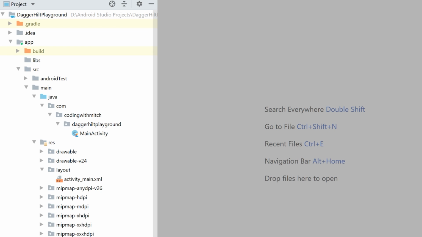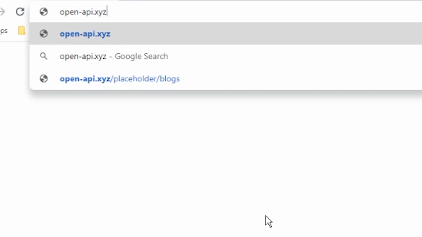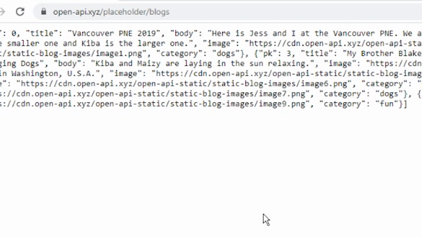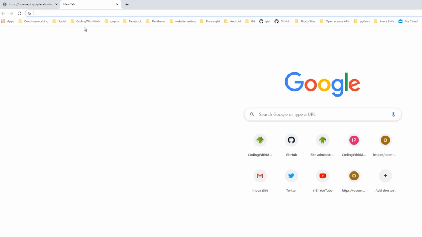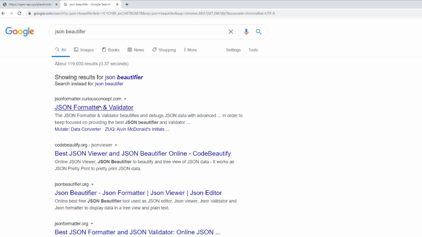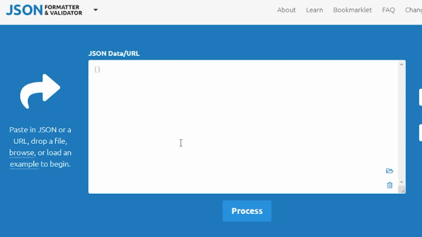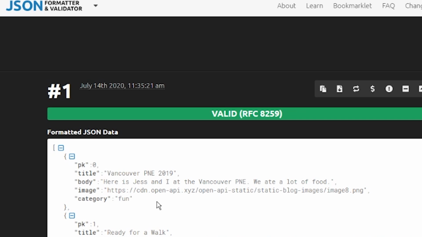So first things first, we need a way to model the data. So I'm actually going to go to openapi.xyz placeholder blogs. So this is the data that we're modeling. And if you want to get a cleaner look at what this data looks like, we can go to a JSON beautifier, and just do any of these. These are all fine. Just paste the JSON data into here and go process. So it's going to give you a cleaner look at what that data looks like.